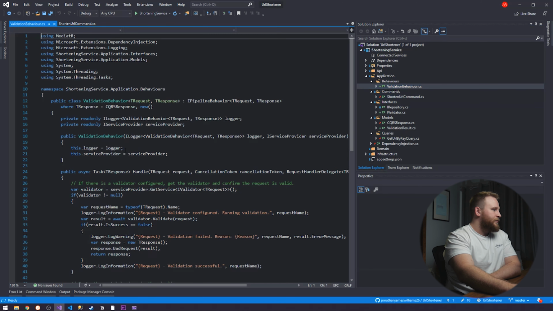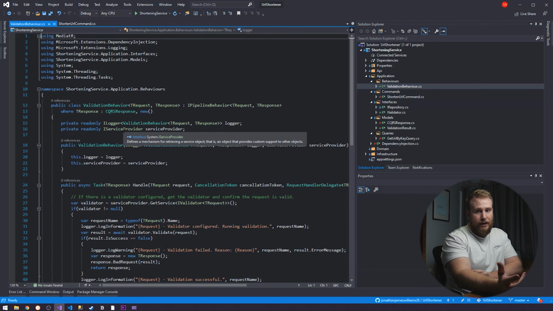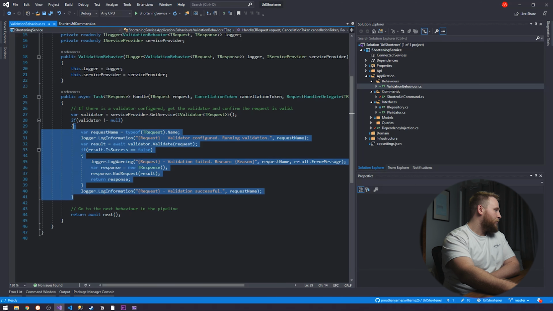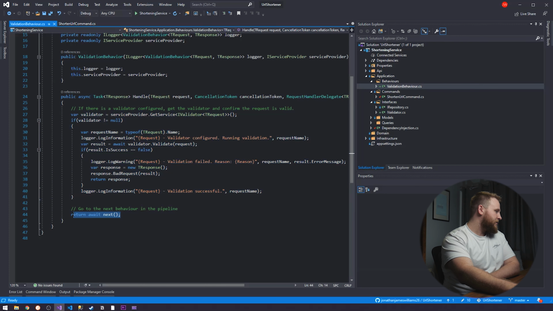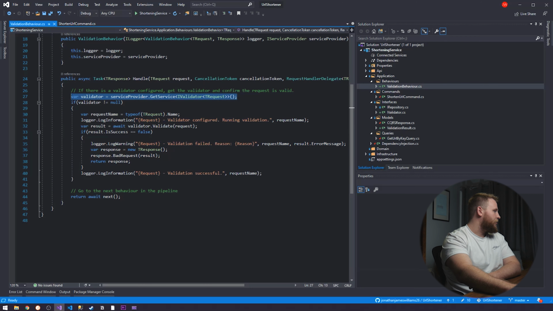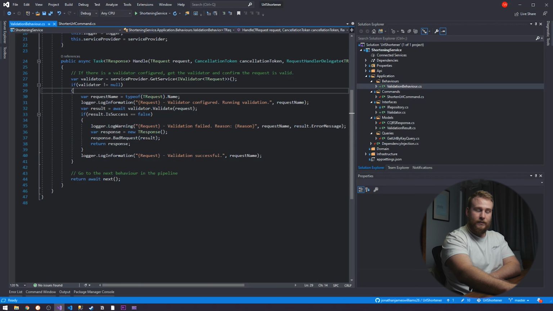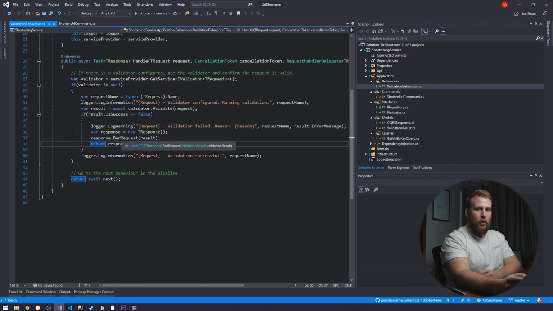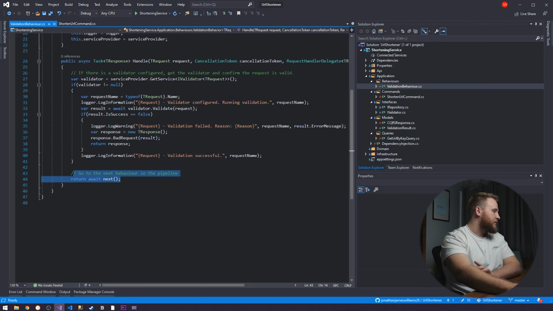So before I was talking about the pipelines and the MediatR behaviors. This is where this comes into play. So I have a validation behavior here. This validation behavior is going to be a pipeline. We have our precondition, our next, and in this case, we don't have any post-condition logic. All it's really going to do is grab the validator, run the validation, and if the validation wasn't successful, it's then going to return a bad request. Otherwise, if the validation is successful, or the request doesn't have a validator assigned to it, it's just going to go to the next behavior.